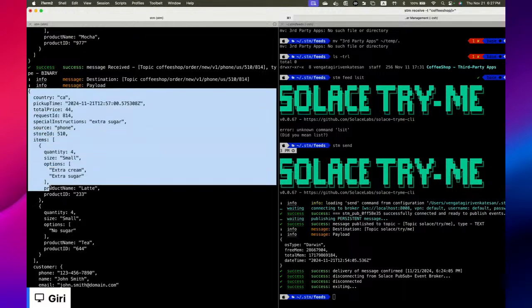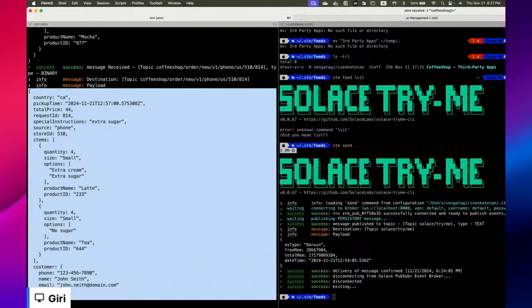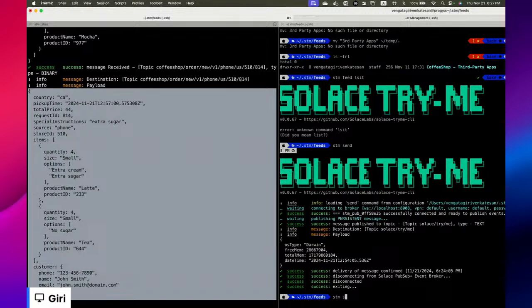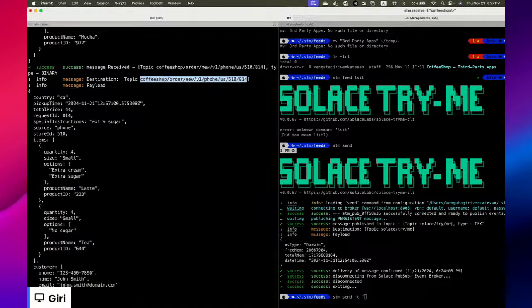What I'm going to do is take this payload, STM send, minus T. This is the topic I want to publish on, and I want to take my input from the command line, stdin. I'm going to type it in.